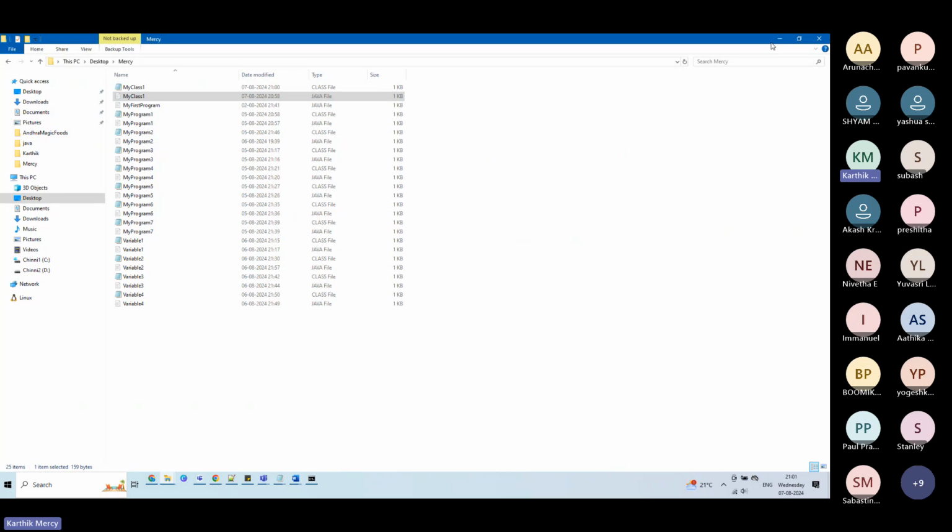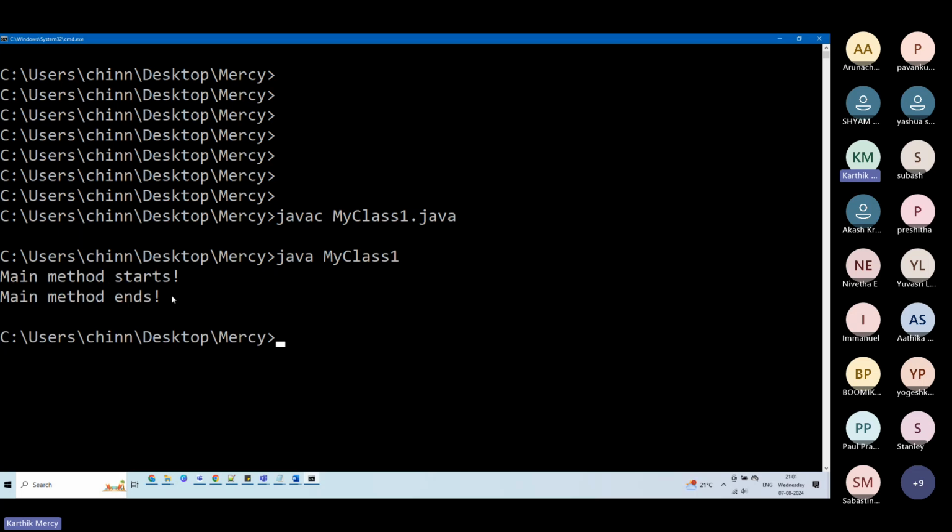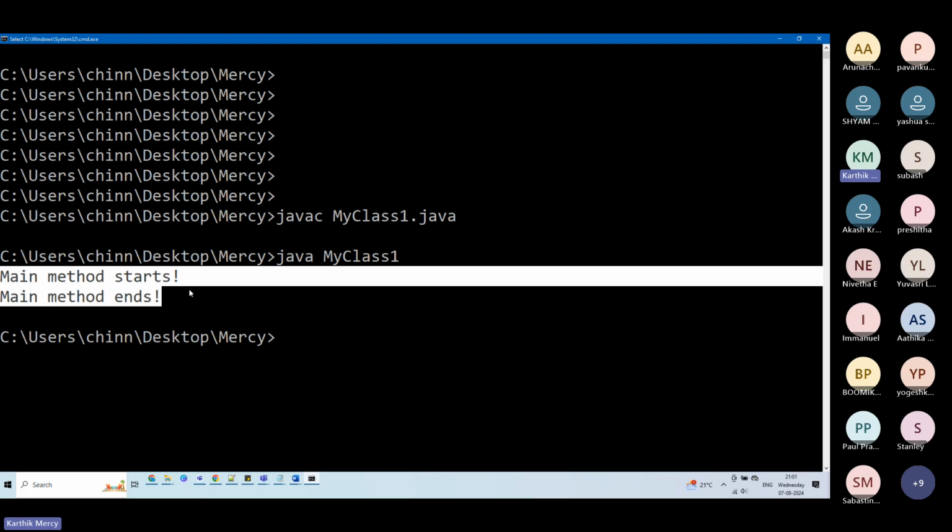Yes, I see a .class file. Now, what do I need to do? My next step is to run this. It is java and then the class name. And I say enter. You can see this main method starts, main method ends. Main method starts, main method ends. By the way, who is calling this main method? This main method is being called by the JVM.